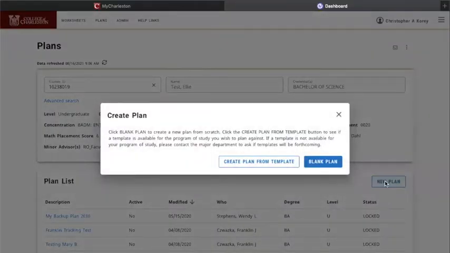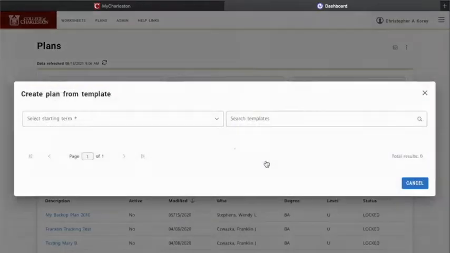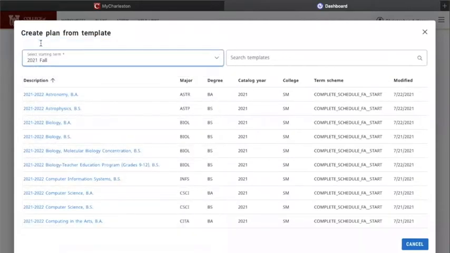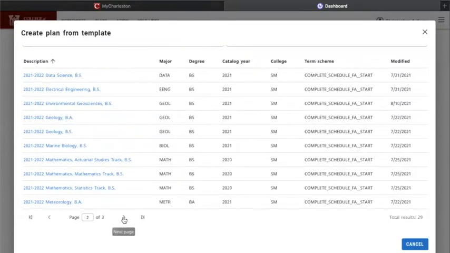Yours should be blank, or you may have one from a previous advising appointment or from the previous DegreeWorks. We're going to create a plan from templates. So we've created templates for all of the degrees within the School of Science and Math. So we're going to create one, pick our fall semester, fall 2021, and we are going to look for the environmental geosciences. There it is. We're going to select it.